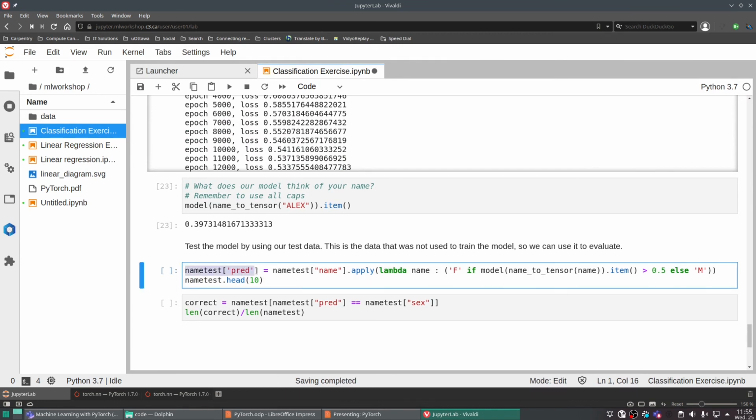So we create a new column in our pandas data frame, and we're going to apply a function that says put in an F if the prediction is larger than 0.5, and otherwise put in an M, so male. Let's put that in.